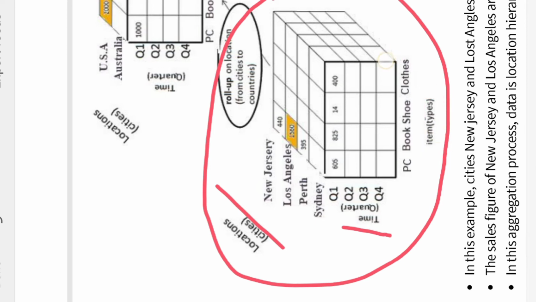Now depending on this data, I want to roll up. Roll up means we are going to aggregate something. What are we going to aggregate? We are going to roll up, we are going to move to the upper side. We are going to club together some attributes. How are we going to club some attributes together? You can see.